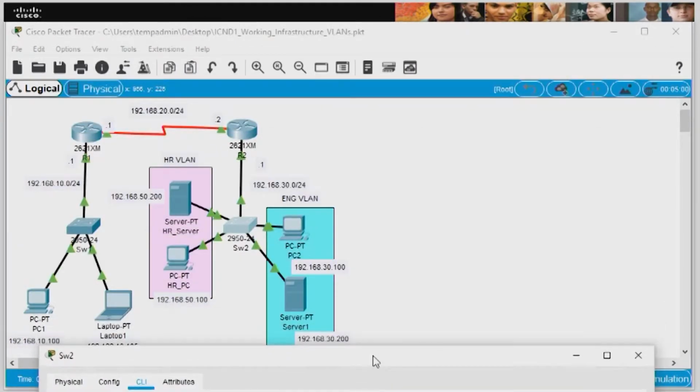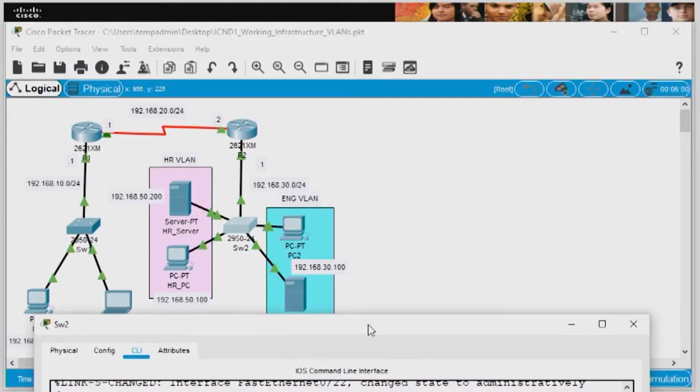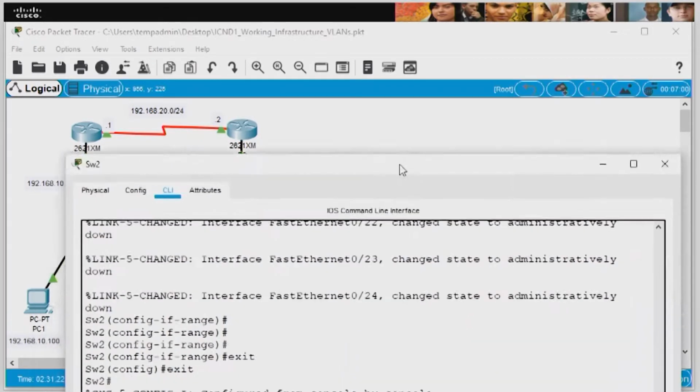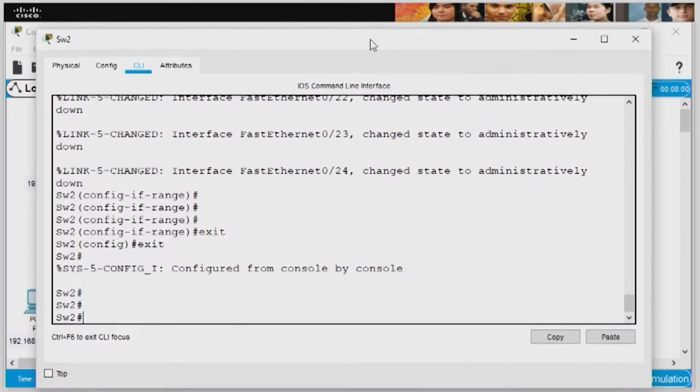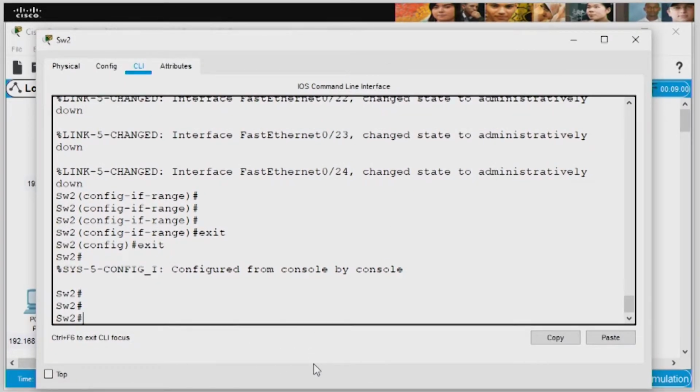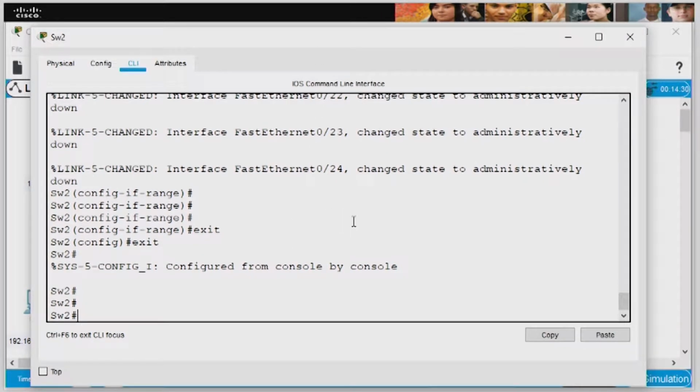So we have the engineering VLAN, which is on the 30 network, and the HR VLAN on the 50 network. So we need to create 2 different VLANs. Now I put them on the 30 and the 50 network. That does not mean we have to create VLAN 30 and VLAN 50. However, for the sake of convenience, which is typically what you see, we're going to use the same VLAN number as the subnet number. So I need to create those 2 VLANs, assuming they don't exist. Well, we probably don't want to assume anything, correct? So let's take a look.